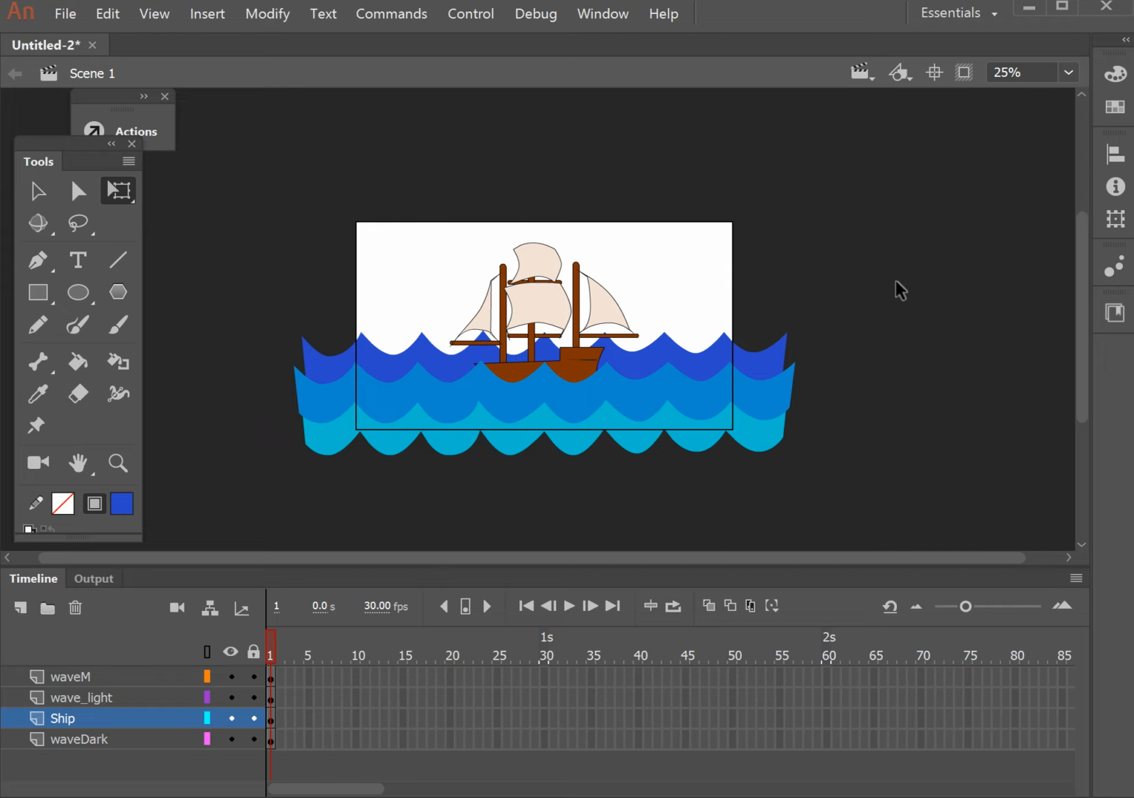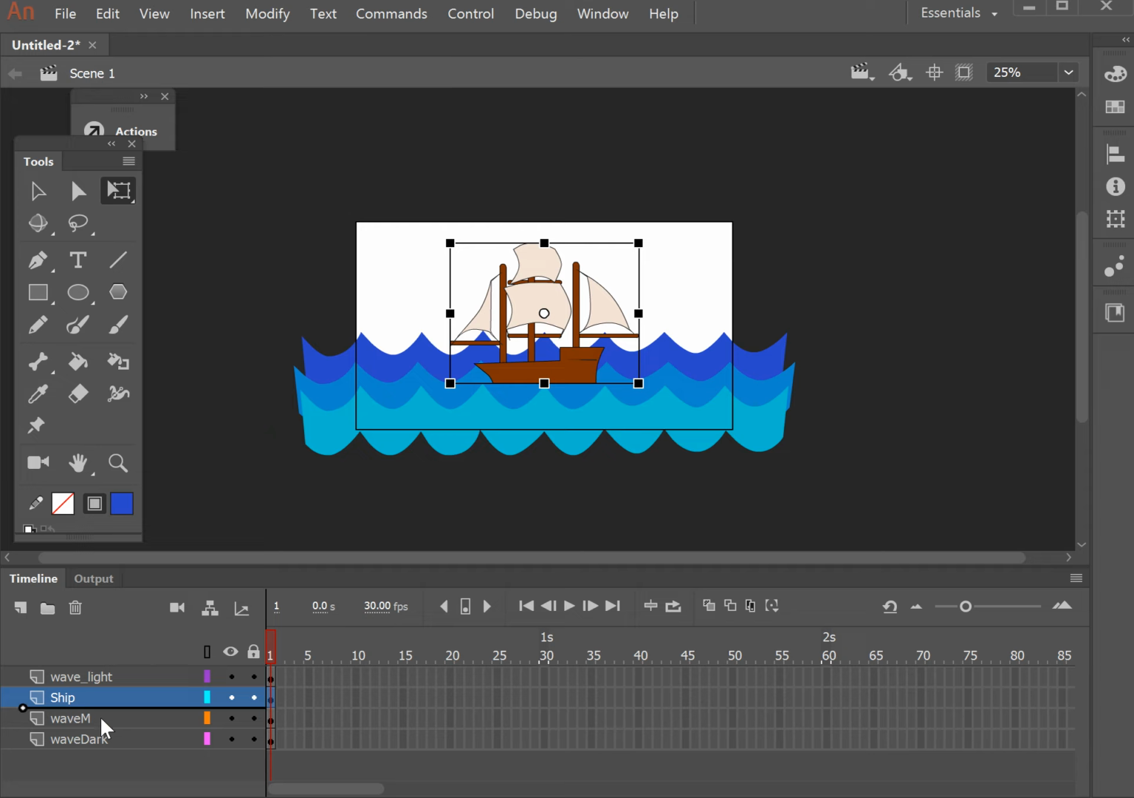Okay, so now, great, let's make things move. Oh, one thing that doesn't look right. I think wave light should be at the top. There we go, and that looks a little better. And you might even want to play around with moving the ship in front of the second wave or not.